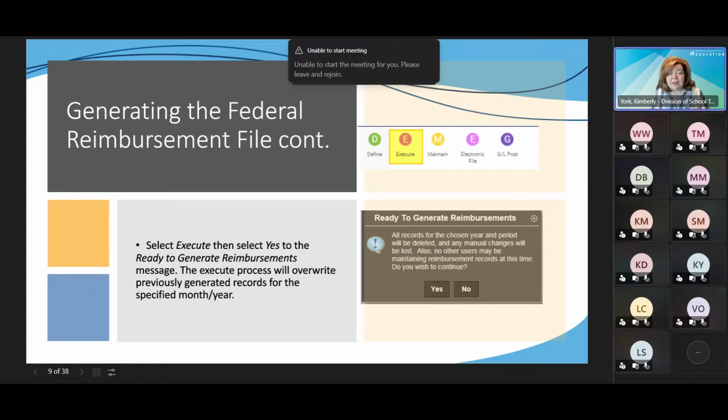So you'll select execute and then yes, that you're ready to generate your reimbursement. The execute process overrides any previously generated records for a specified month or year. So you can run this 1,000 times. If you've made any manual changes in your federal reimbursement records, it will overwrite those. So you would need to re-update those if you made any manual changes. But you can run your federal reimbursement report as many times as you need to get it right.